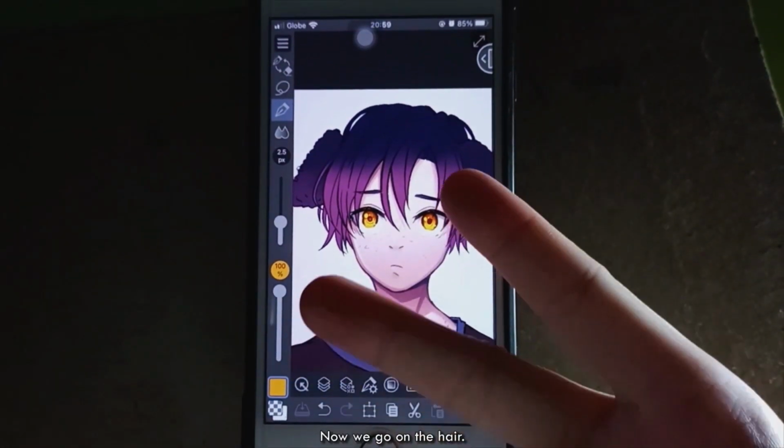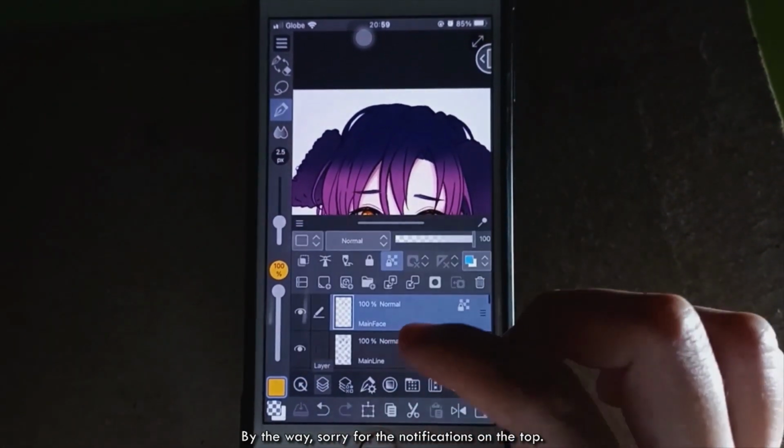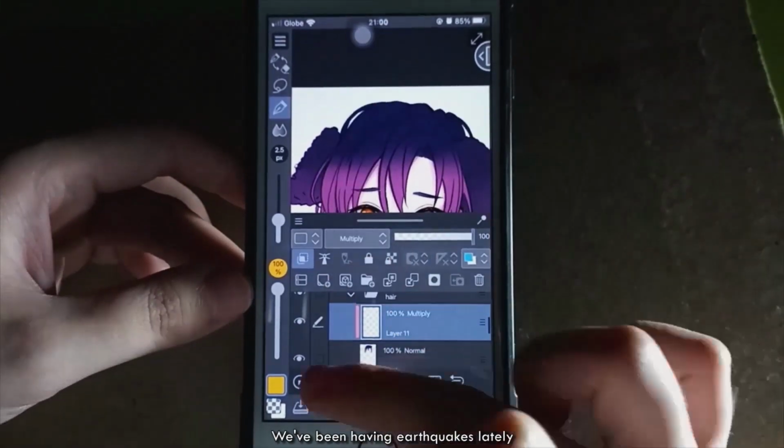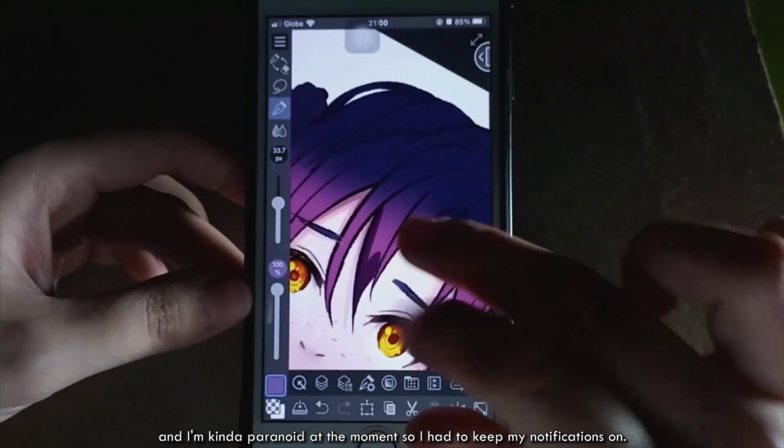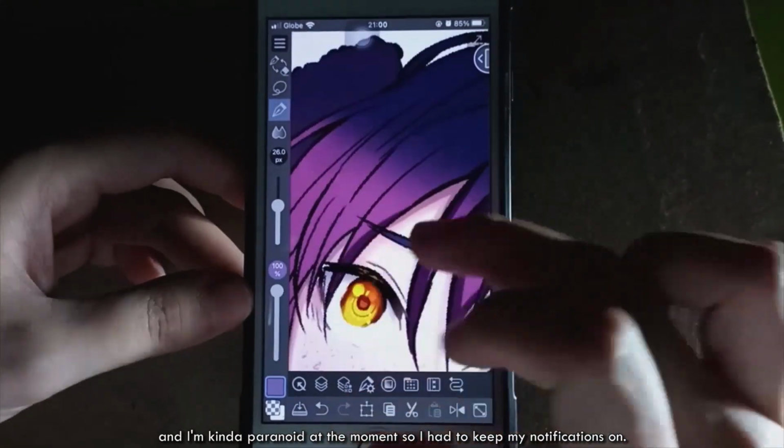Now we go on the hair. By the way, sorry for the notifications on the top. We've been having earthquakes lately and I'm kinda paranoid at the moment, so I had to keep my notifications on.